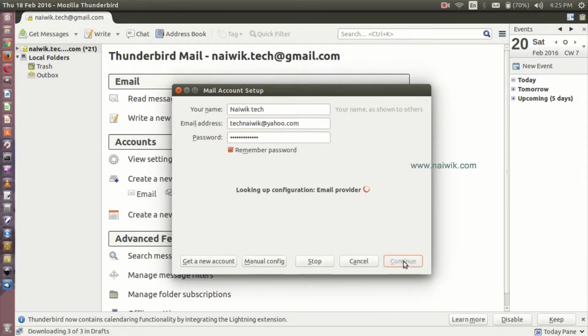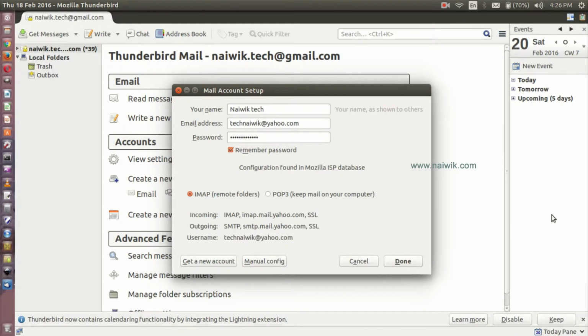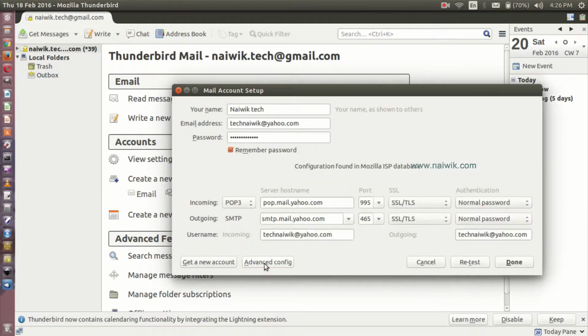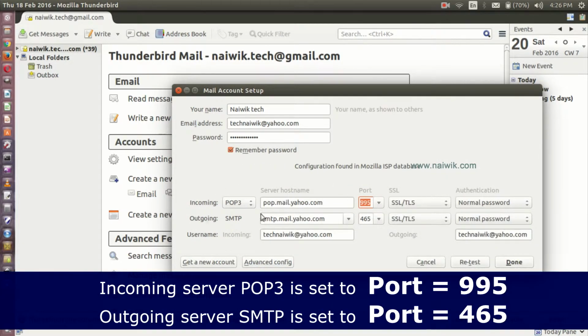click on continue. Okay, now select POP3. Okay, click on manual config. Make sure that incoming port is 995 and outgoing port SMTP is 465. Once these are correct, click on done.